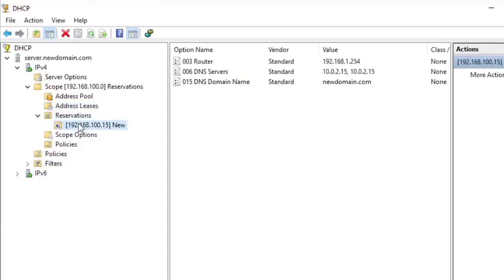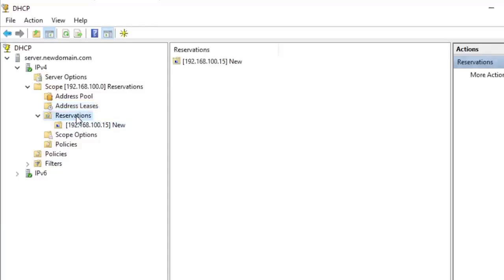We can see that this computer is also added to the reservations. So what is a reservation? It's kind of the reverse of a static IP address. A static IP address is an address that you go to a computer and assign locally, and then you have to go off of that static IP address to configure it. So this is sometimes done on printers and so on.